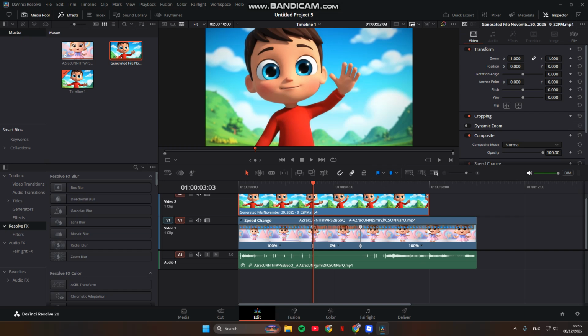So that's how you can create a stunning split object transition in DaVinci Resolve.